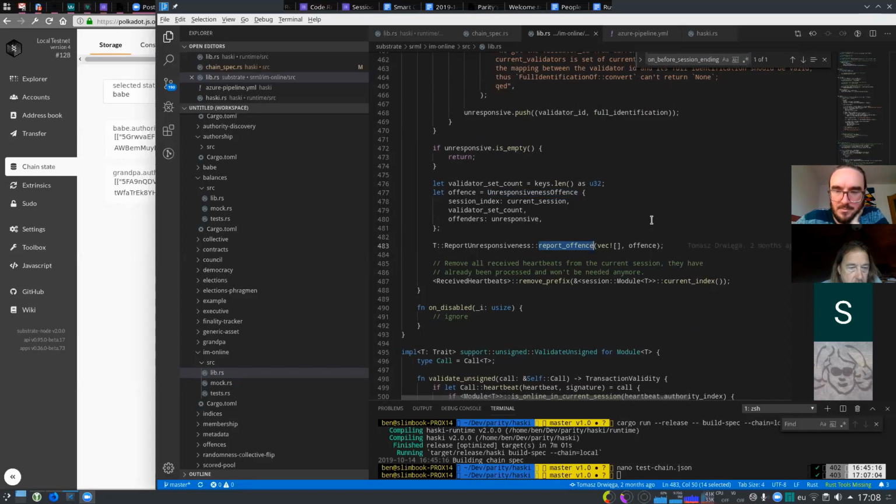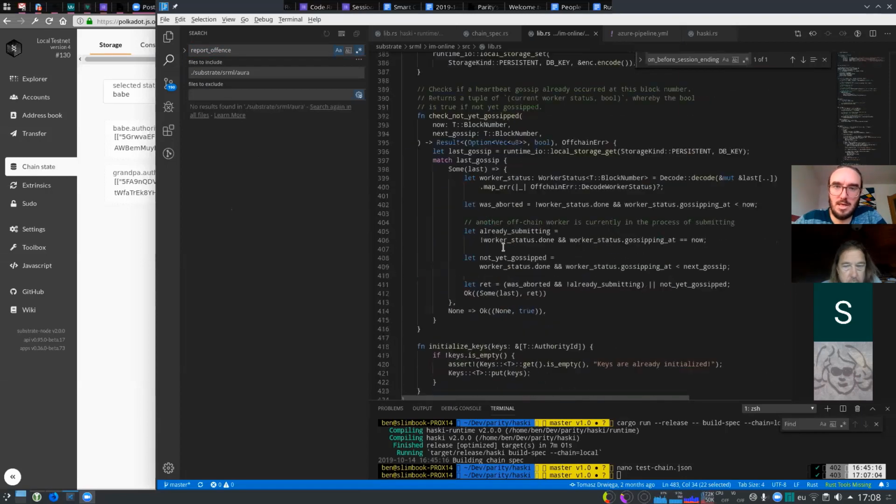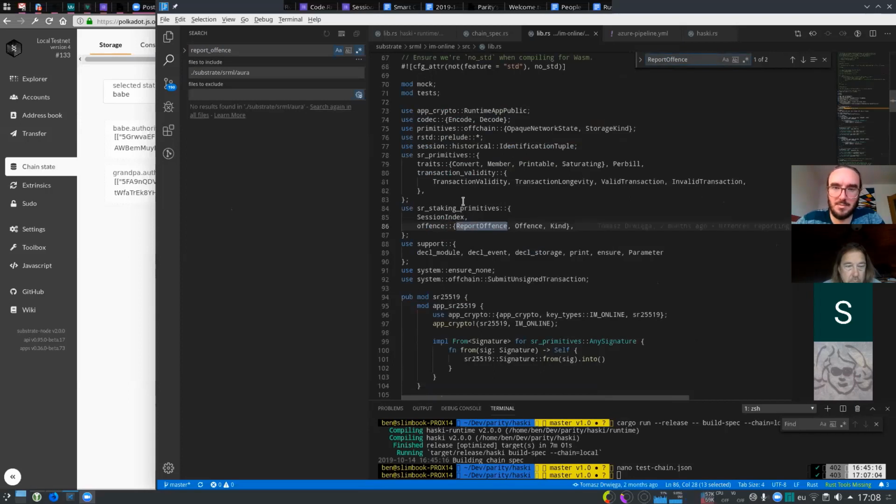And then where does that actually go? Can you help me read line 483? T report unresponsiveness, report offense. Where is that function defined? Well, T is our trait here, so the responsive thing is up here. Yeah, right. It's our definition here, which must be of the type report offense. Okay. Which I suppose comes from the staking primitives. Yeah. Okay, that makes sense.